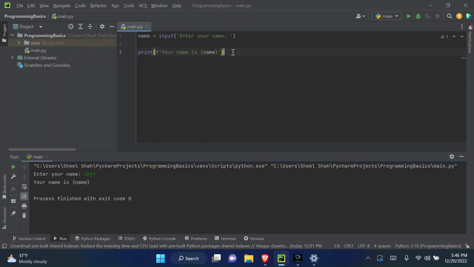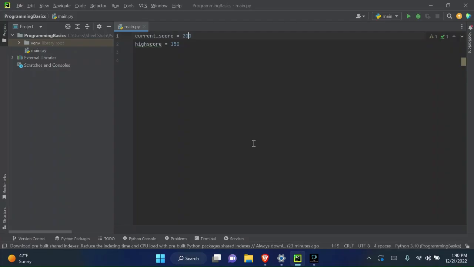But if we have this F before, you can see it changes from green, which is the string's color, to a white text with orange curly braces. So now if we run this and put, say, James, now it'll print your name is James. And it works for all names because it's looking directly to the variable and the value that the name variable is given, which is basically from here. So that's one trick you can use to shorten your code. Have an understanding of what conditionals are.